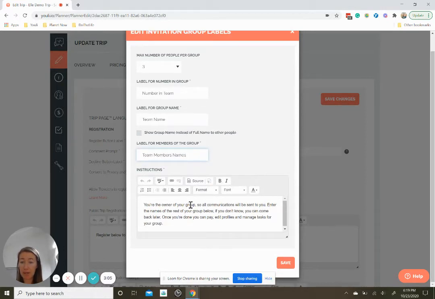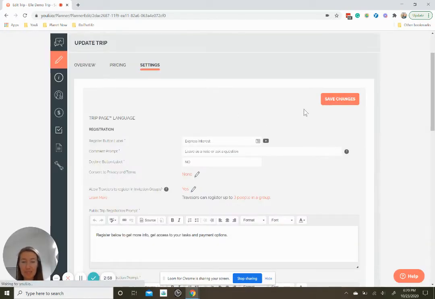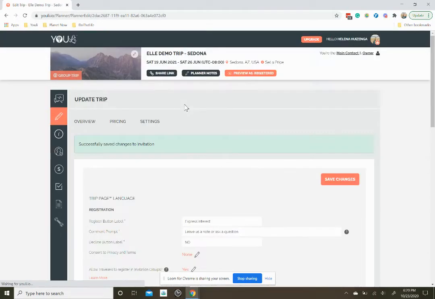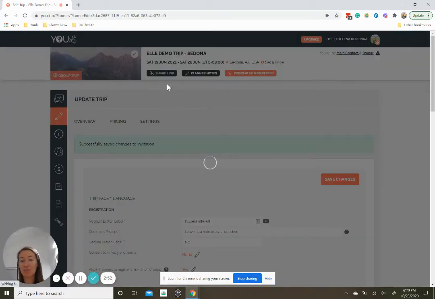I'm going to go ahead and leave the instructions as the default, but you can also change that at any time. I'm going to go ahead and click Save Changes again, just to ensure everything is good. And then I'm going to go ahead and show you what it's like to register as a traveler.